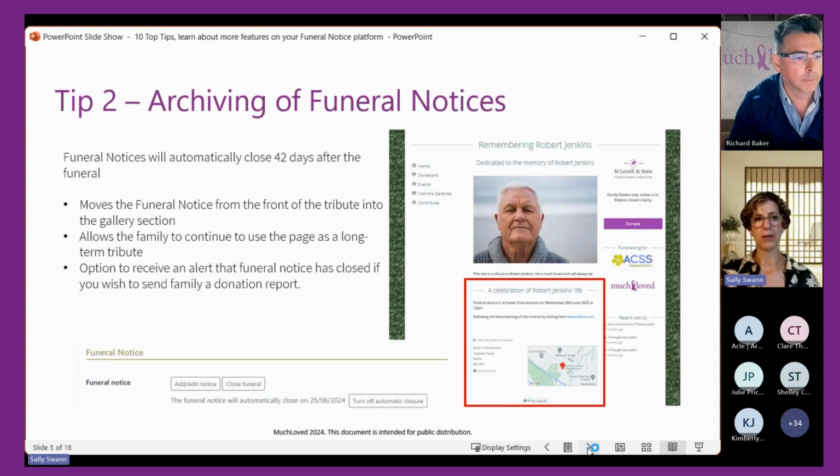The second tip that I want to talk about is archiving the funeral notice. You can see here the screenshot of Robert's tribute, and the section highlighted in red is the funeral notice, and this one's just got one location. They may have multiple locations. They may have an order of service, as we've just seen.